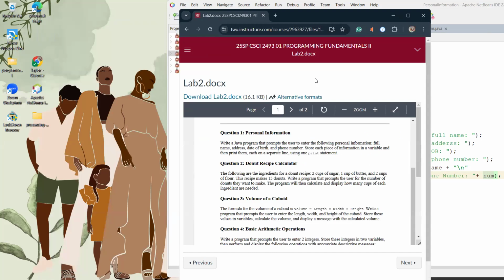All right. The next one is donut recipe calculator. The following are ingredients for a donut recipe: 2 cups of sugar, 1 cup of butter, 2 cups of flour. This recipe makes 15 donuts. Write a program that prompts the user for the number of donuts they want to make. The program will then calculate and display how many cups of each ingredient is needed. All right.